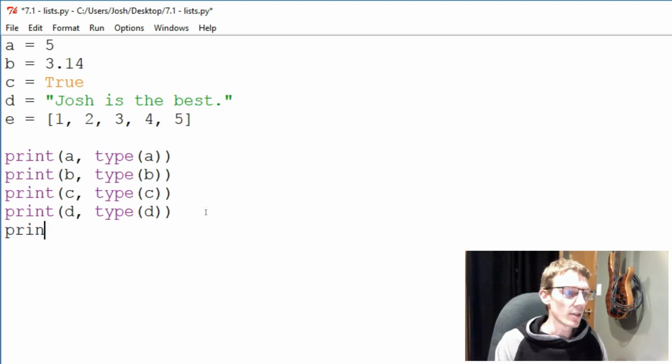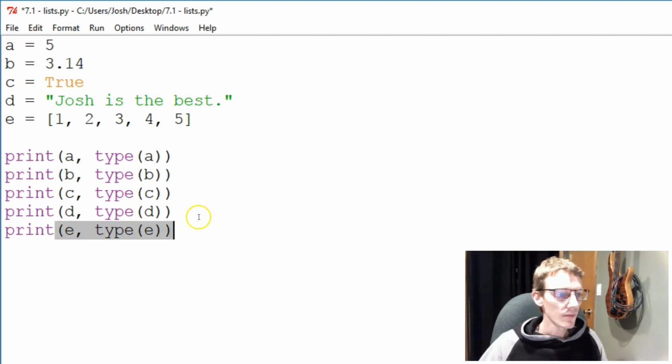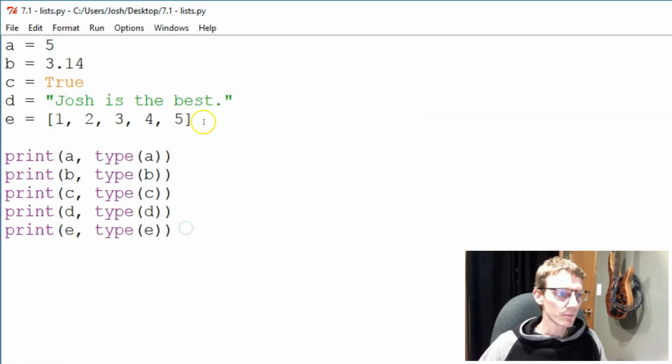So now when we print E and then the type that E is, we can see it. You can see that E is right here. It's 1, 2, 3, 4, 5. And the class, the type of variable that E is, is a list. Okay, so we have lists.